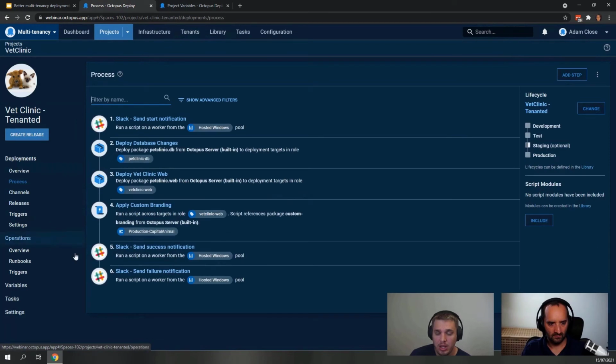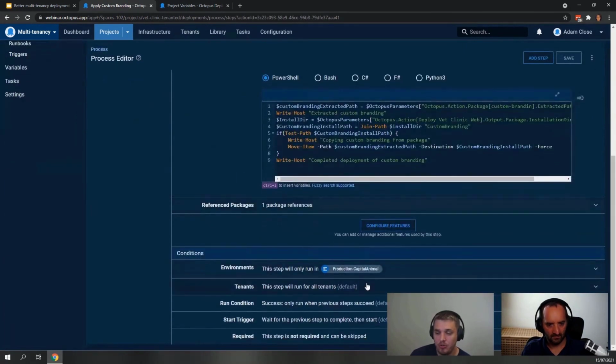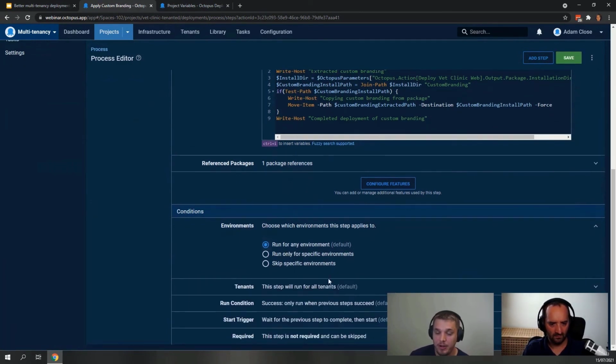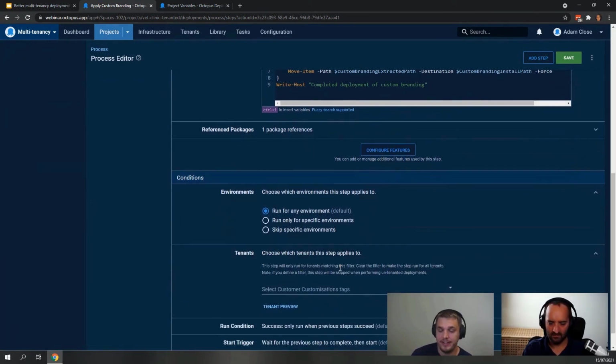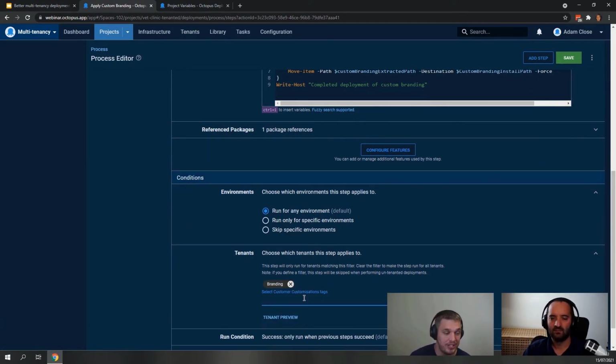What we're going to do is just change this step to get rid of the environment. So it's not going to run for specific environments this time. It's going to run for any environment. We get this nice option of the tenant tags. So we're going to say that this runs for any tenants that have got the branding tag. So again, we never have to come in and change that deployment process again. It's all done through the tenant.